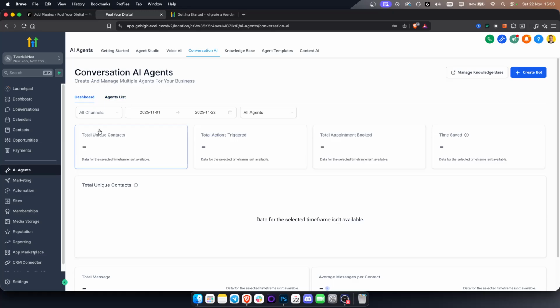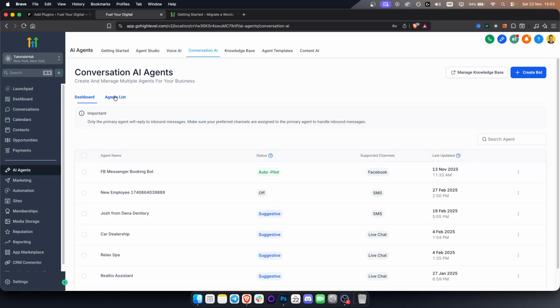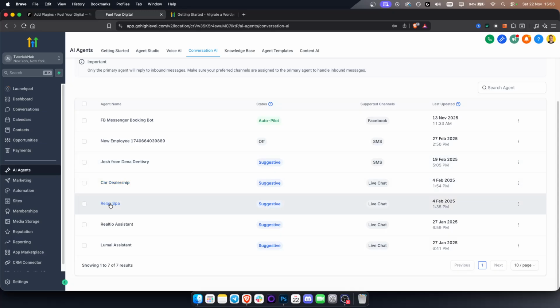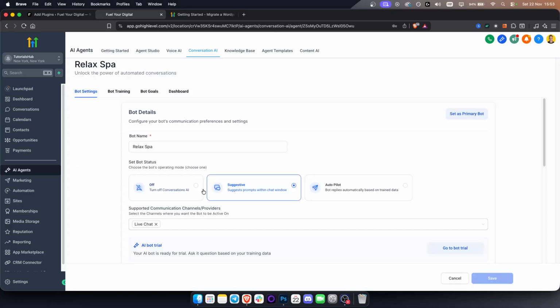But first of all, when we want to trigger a workflow with conversation AI, we obviously want to go to conversation AI. We want to go to agent lists. And these are all of our agents. So let's say we want to change this one right here.